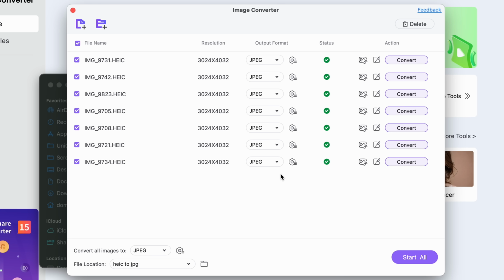That's it, a very easy way to convert HEIC images to JPEG.